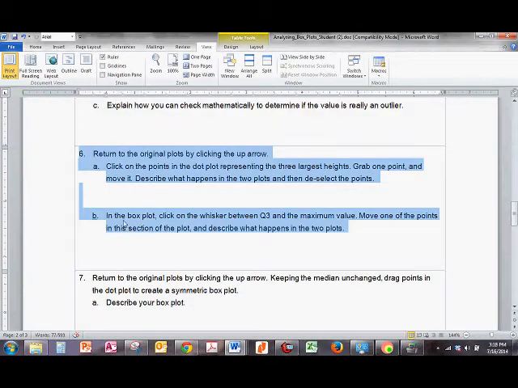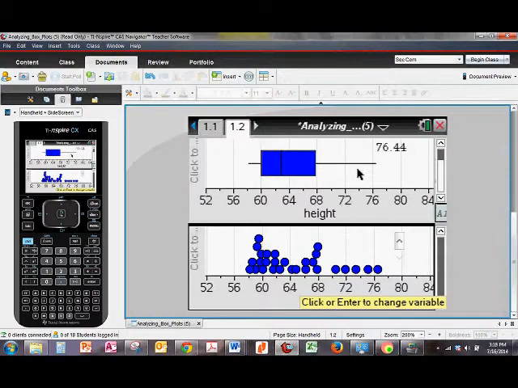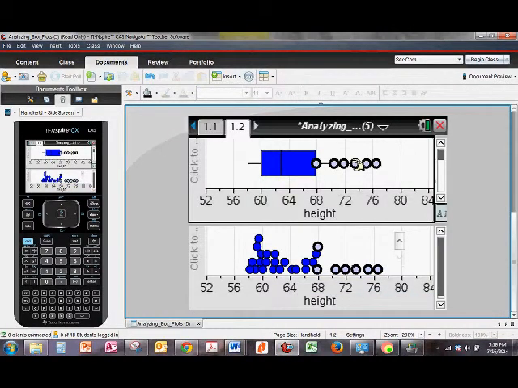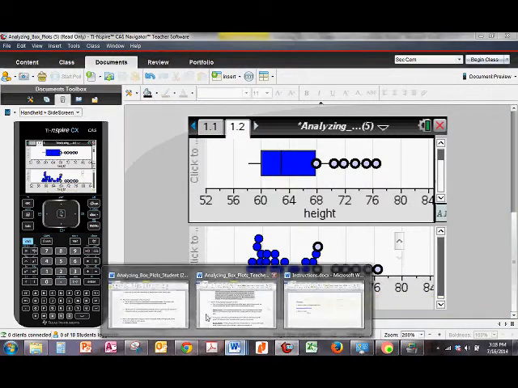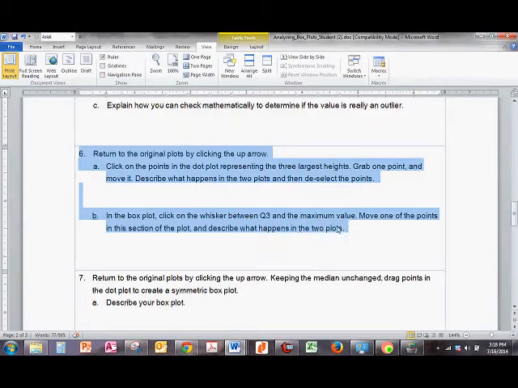Then on part B it says in the box plot, click on the whisker between the 3rd quartile and the maximum value. So I'm going to come up here to the box and whisker plot. I'm just going to click on the line. Okay, let's see what it asks us to do with that information. It says move one of the points in the section of the plot and describe what happens in the 2 plots.